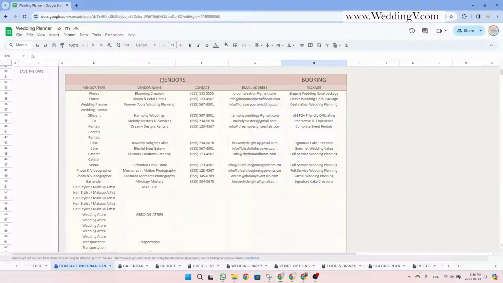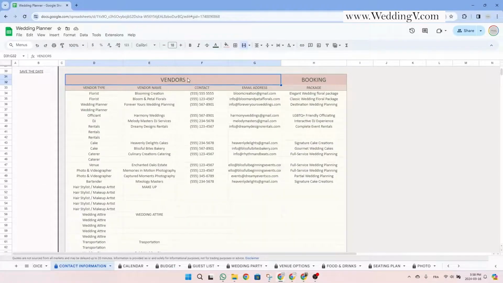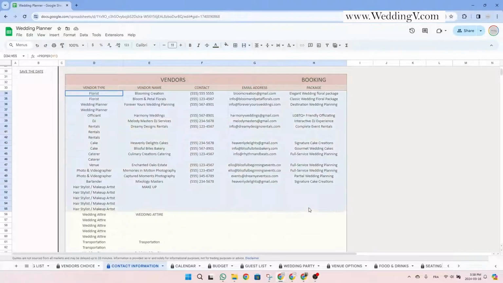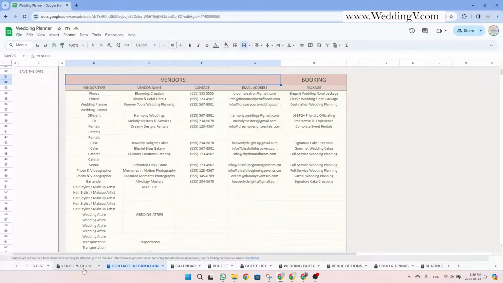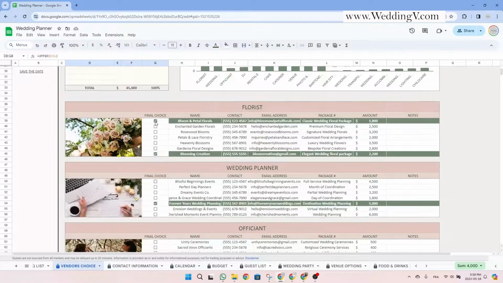As you can see, this table is for your vendors. So this table is totally automated based on the information previously filled in the vendor's choice tab. As you can see as well, the background of this table is not white, it's light yellow, meaning that everything is automated. On an important note, the information displayed is only for the vendors you ticked the boxes for in the previous tab, meaning that they are the vendors that you decided to go with.